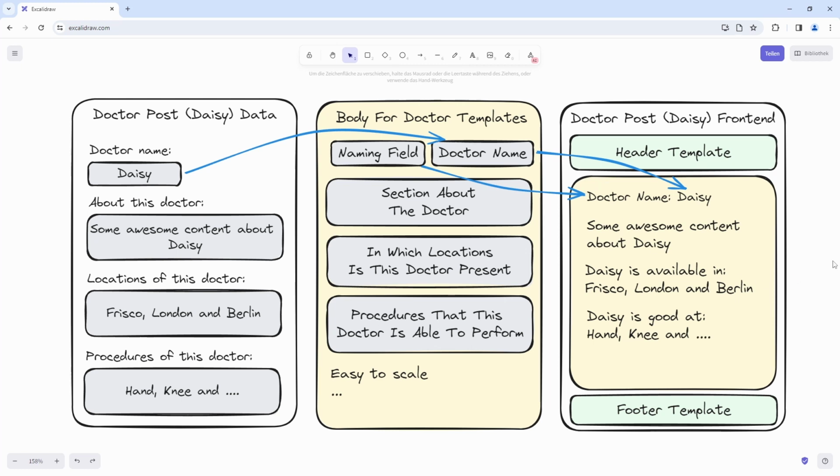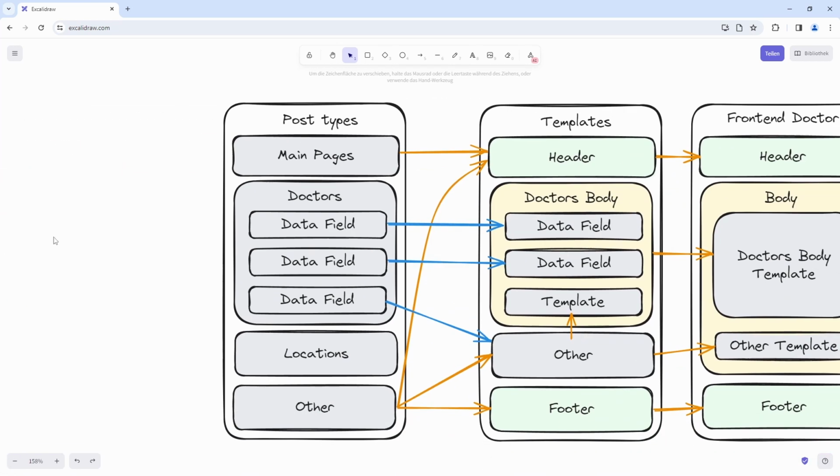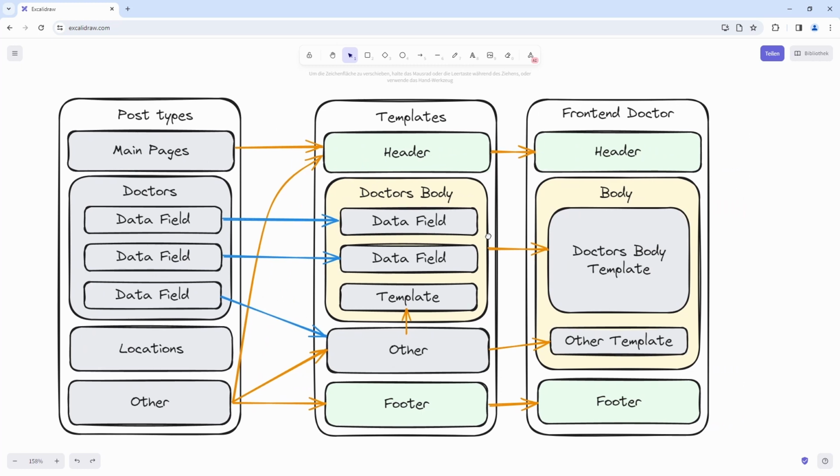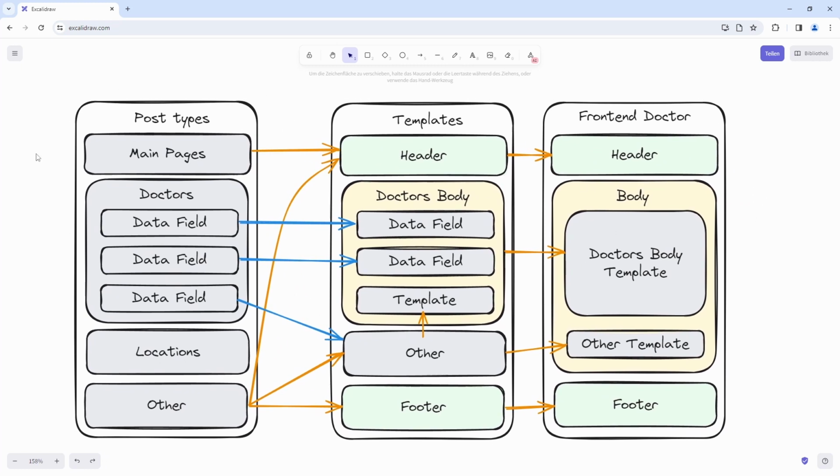Also, separating the data from our design gives us more flexibility and makes our content easier scalable and maintainable. And here is the last example, also for the doctor example, but in a more general way. The post type area is where our clients have access to and can input their data. And like mentioned before, this data can come from different places to our templates and then create our full design. Important to note is that templates can have templates of their own and that our areas do not have to have a single template in them, but can also have multiple.